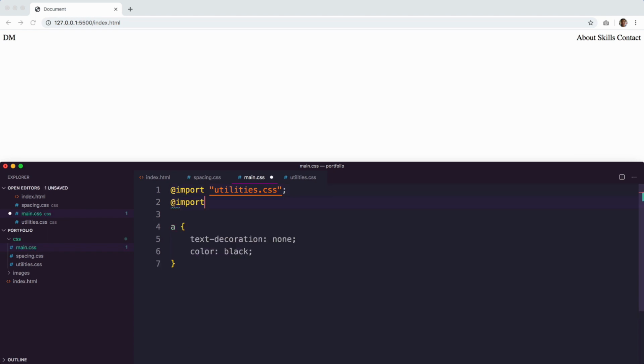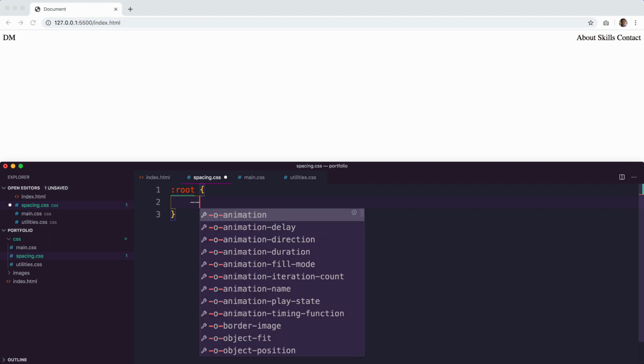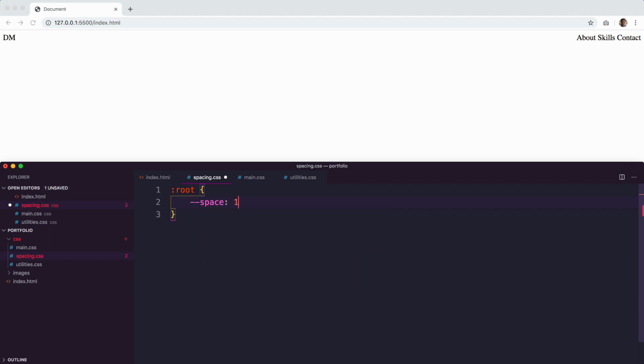We'll import spacing.css, and in spacing we're going to create a root which is going to hold all the variables, and we're going to start with the base spacing unit, which will be 1 rem. Some people use ems or pixels, but I tend to use rems because they can be quite easy to remember.